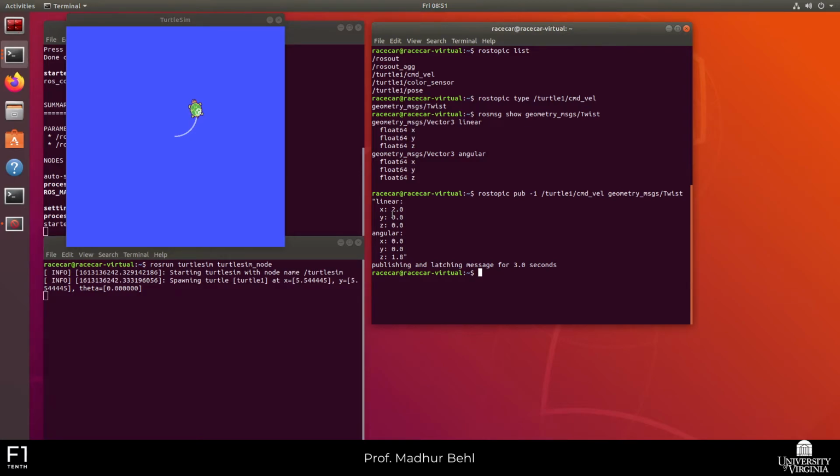and so that's why they have this particular format. And what you have noticed is that the turtle stopped moving because in order to continue to move the turtle, it requires a steady stream of command velocities, right? At some steady rate. But what we did was we only gave it a particular argument where, even if you look at this line, it says I'm publishing and latching the message for 3 seconds. This is another way of saying that I'm just publishing it once, right?